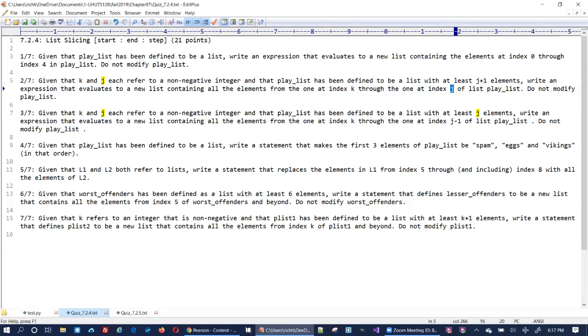And so question 4 is, given a playlist, write a statement that makes the first 3 elements of the playlist be these 3 values, regardless of what they are now.